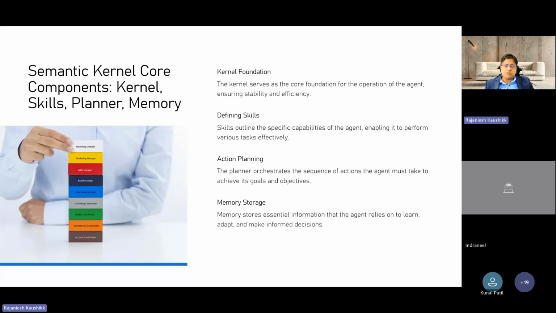And last but not least, memory storage, which is required for storing your data, where the agent relies on it to learn, adapt, and make informed decisions. Or after the agent is restarted, it can start from where it left off. So memory storage is very, very important.